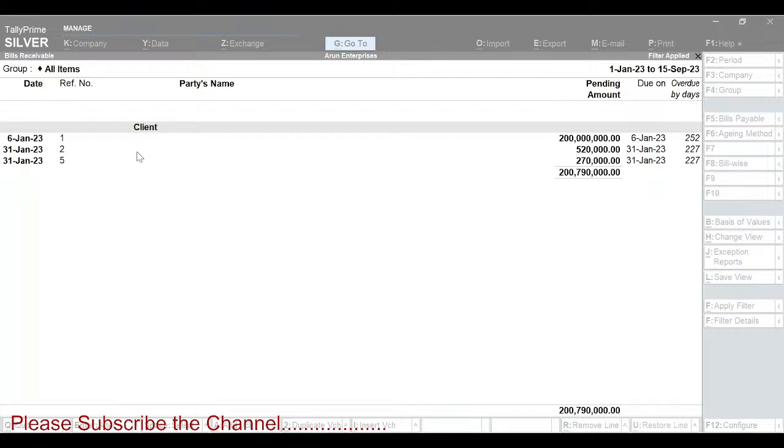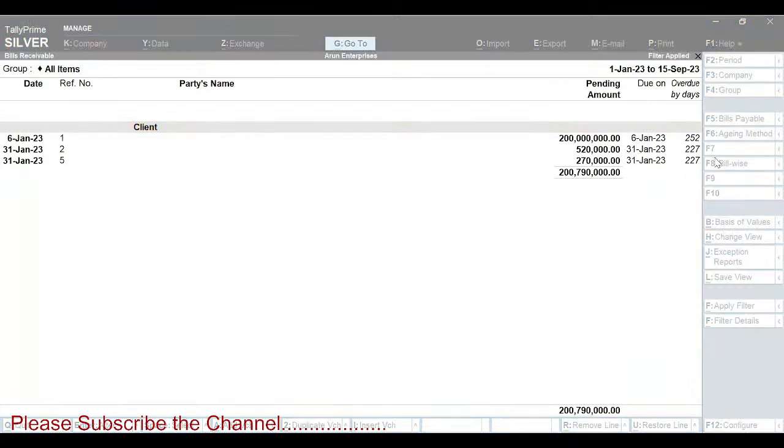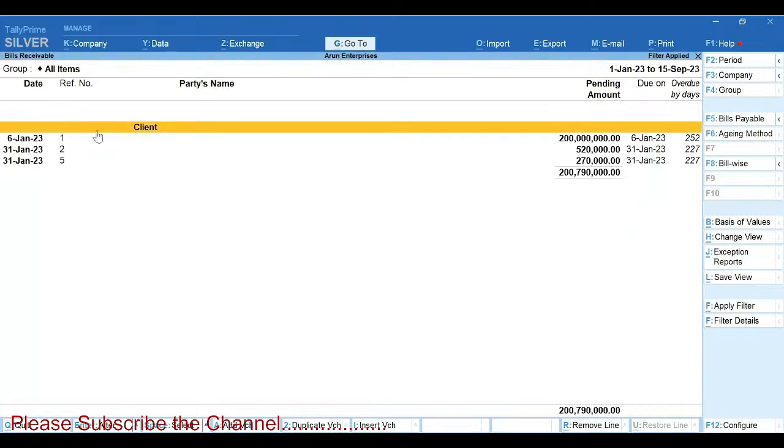Amit Sharma, if you want to know the navigation of aging analysis, in any report you navigate to this outstanding report. On the right hand side, we have given this aging method option, that is F6, right? So F6 aging method is available on the right hand side. Use the same option for extracting the aging analysis, either in the receivable report or payable report or at the ledger outstanding report.